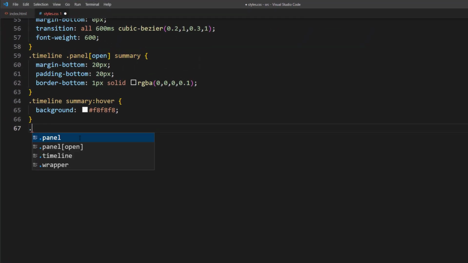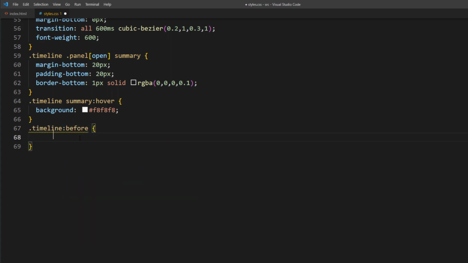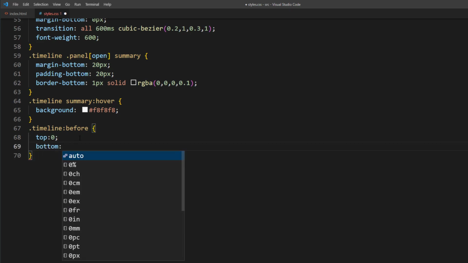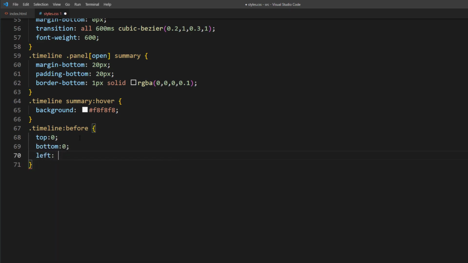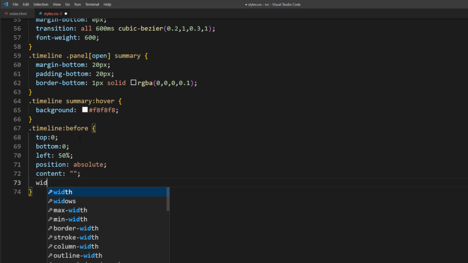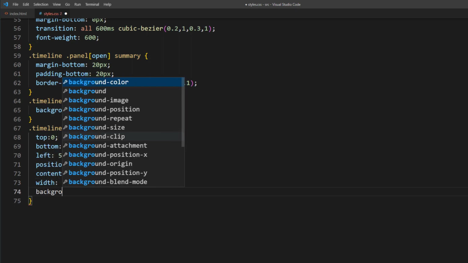I will use the before pseudo element and set both top and bottom to 0, and place it in the center by setting left to 50% and position to absolute. Set the empty content for the pseudo element and width to 5 pixels. Then set the background and box shadow.